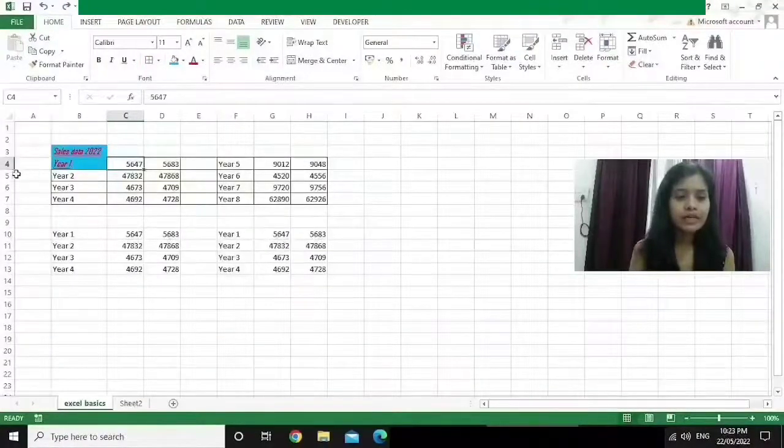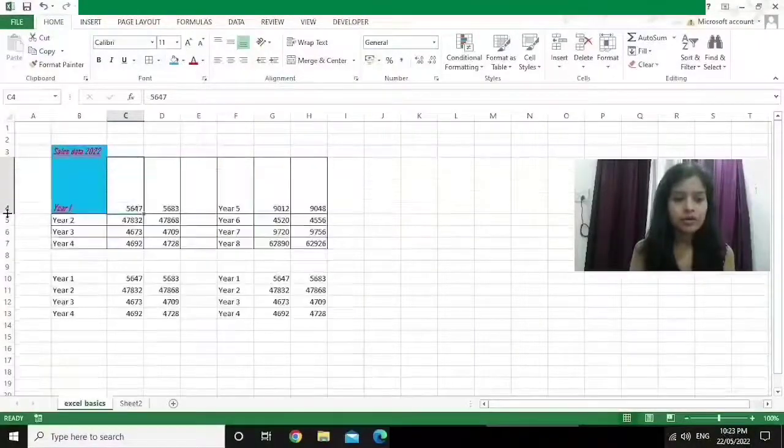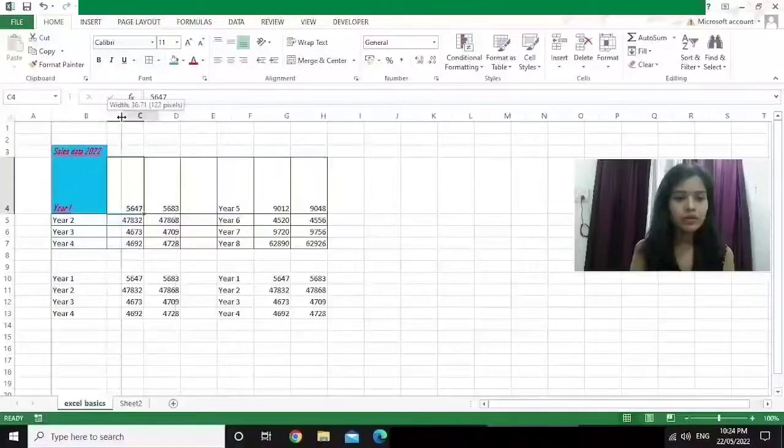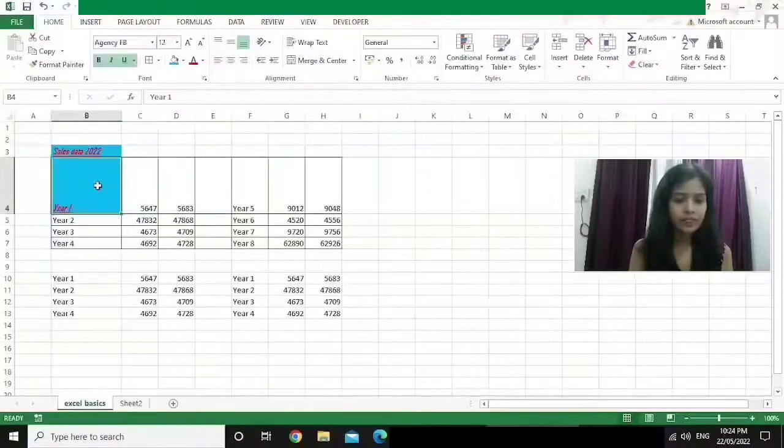If you want to increase or decrease the row height, simply click on this line in between two row numbers and drag it wherever you want. Similarly, it works for columns also. Click on this line in between two column names and just drag it wherever you want according to your need.